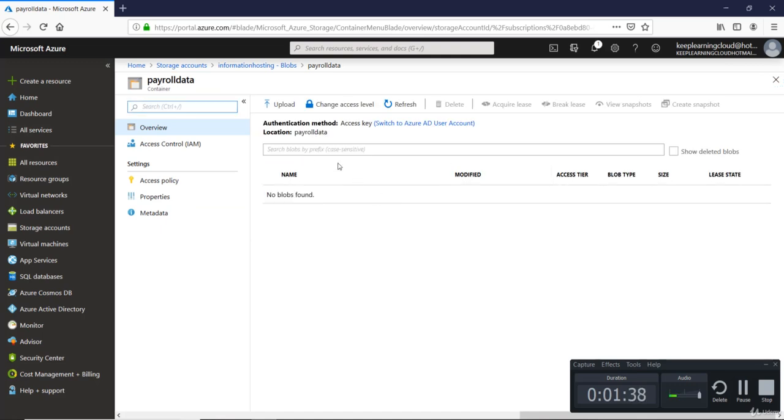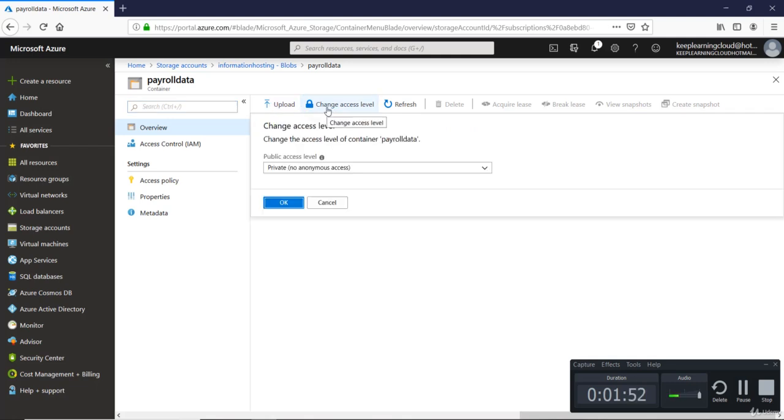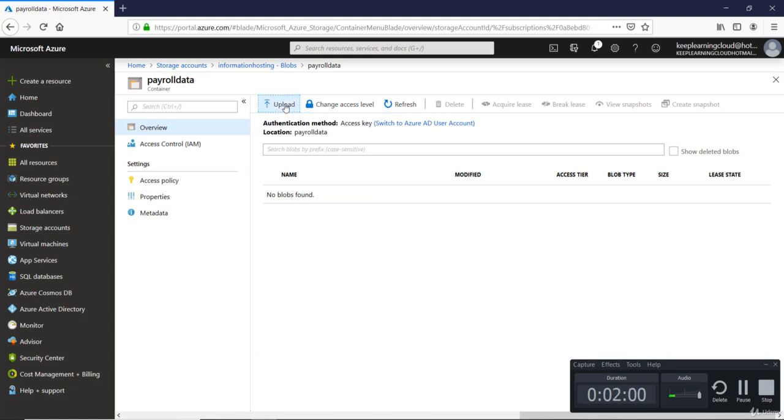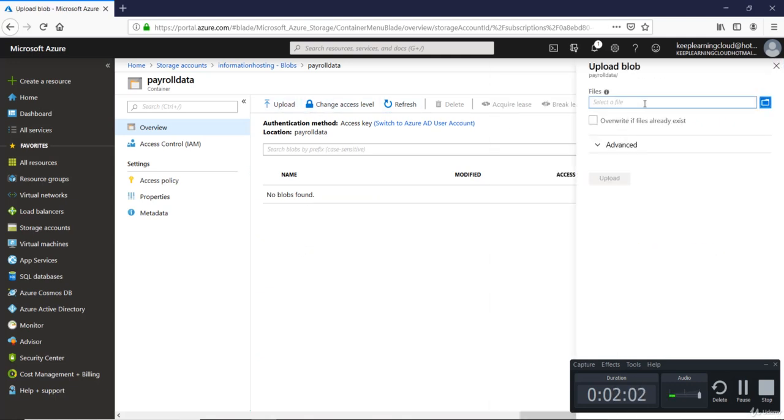You can upload pictures, JPG content, MP4, documents, DOCX or PDF files inside it by just clicking on the upload button, right? You can always change the access level by clicking on the change access level button and then granting access to people whom you want by saying blob or container. If I click on upload button, it will then open a blade on the right hand side. And then you can browse and start uploading the data.